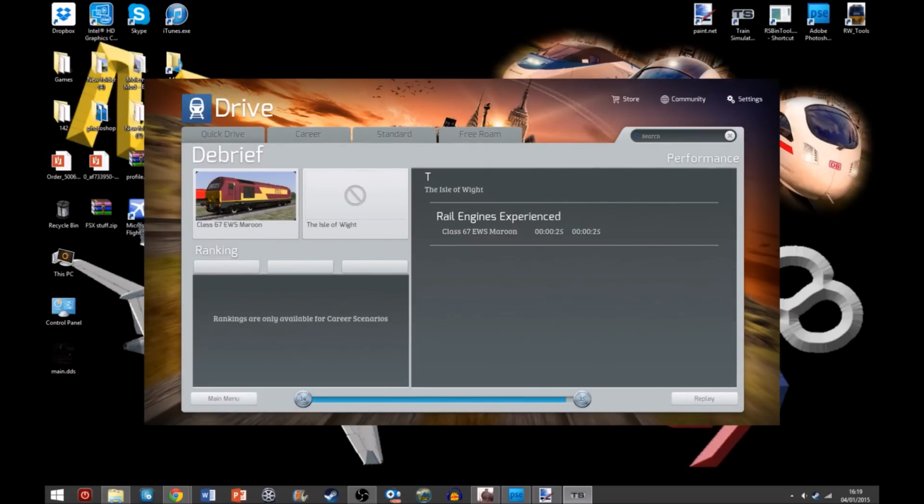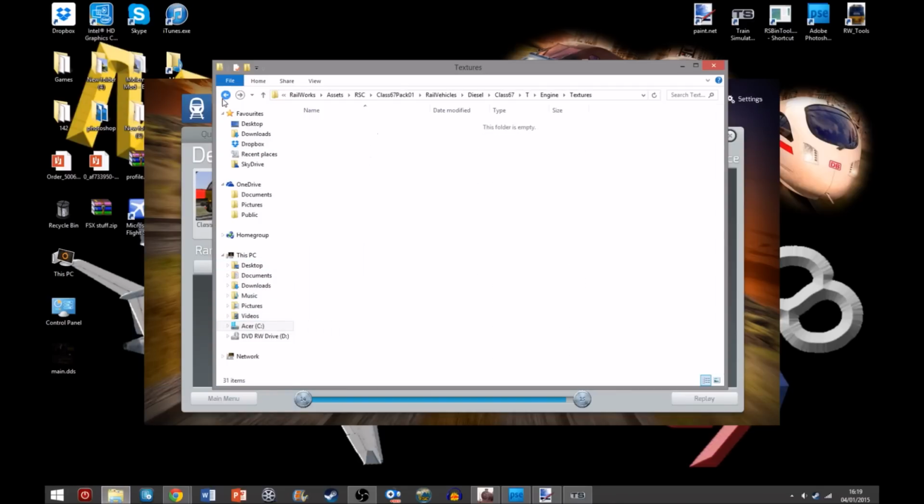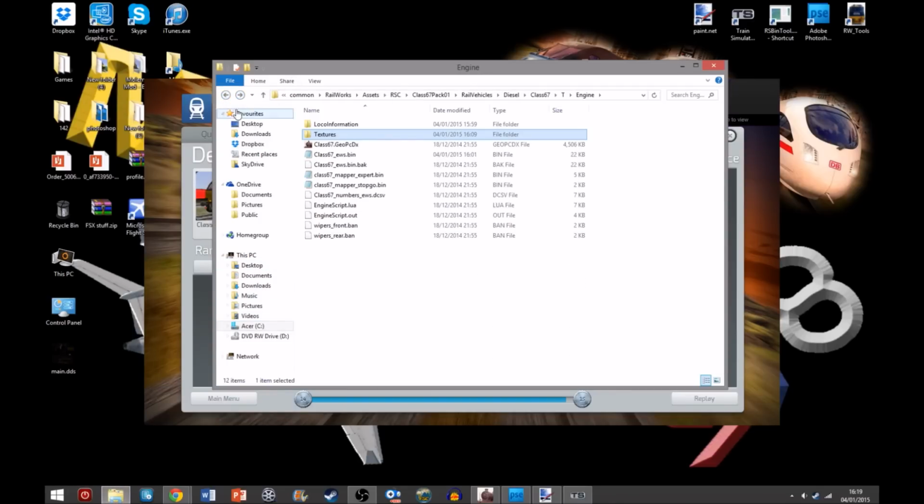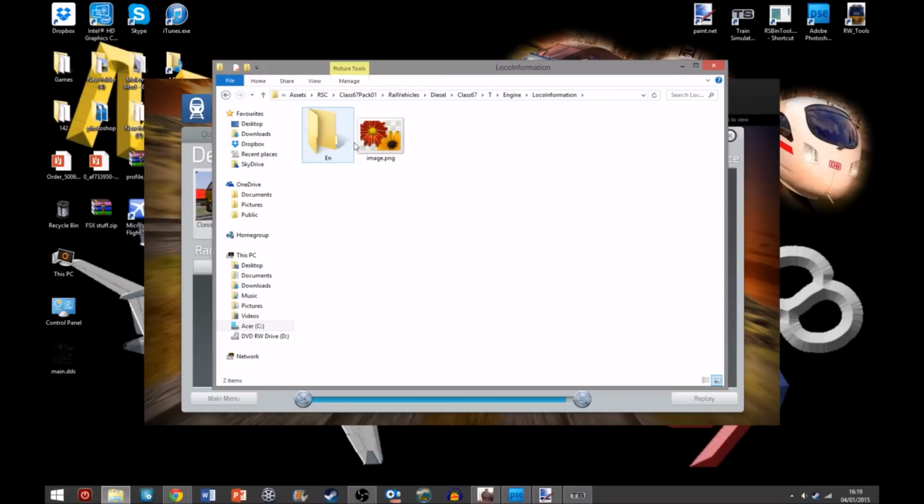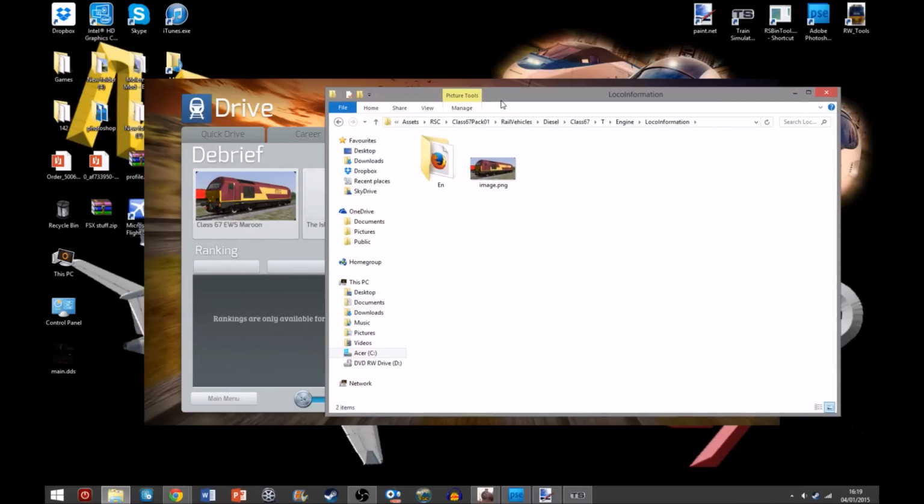If you wanted to do stuff like change the picture here and change its name, that's not fun. Changing the picture's rather easy. Changing the name is something you have to do, and I've not figured that one out yet. But if we go to textures and go into loco information, that's to make an image.png, and that's what that photo is there. So if you change that for your train, so take a screenshot of it and replace that one, that's what that will change. So that makes sense, doesn't it?